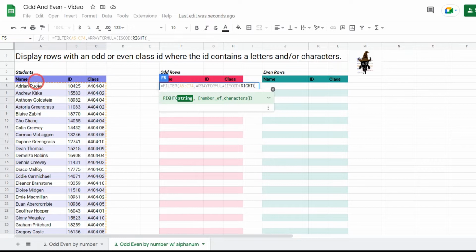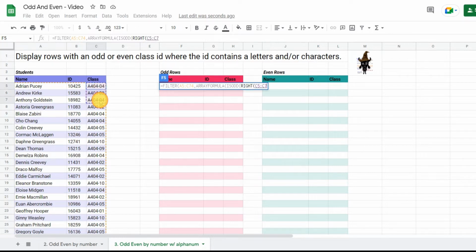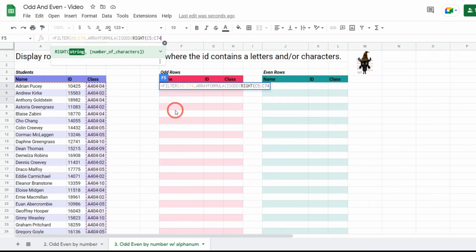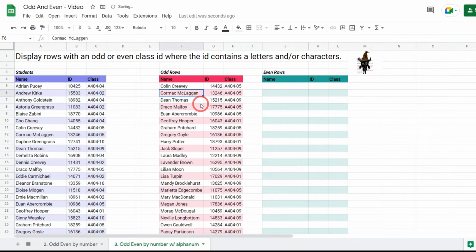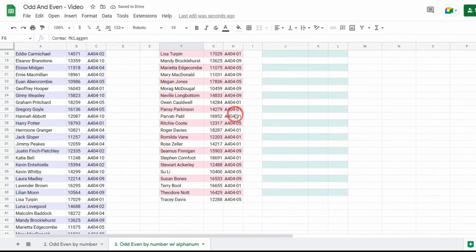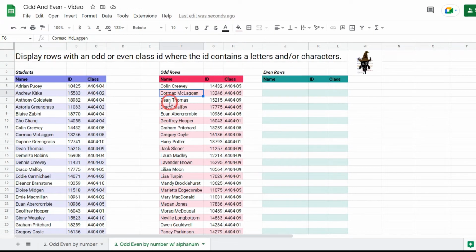And our item to sort is going to be this column C, the classes in this example. So I'm going to click on this C5, and that's going to be C5 all the way down to 74. So I'll just cheat and type in 74 there. Nice. Let's close the brackets on the right function, close it on the isOdd and the array formula, and let's also close it on the filter and see what happens. Great. So now we've only got the odd sections in this list.